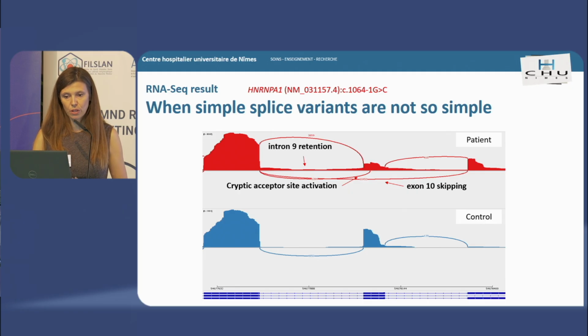You can see three kinds of effects. The first one is exon 10 skipping. But you also have the use of a cryptic acceptor site within exon 10. And we also detect an intron 9 retention. And these three impacts actually lead to a frame shift and the appearance of a premature termination codon.